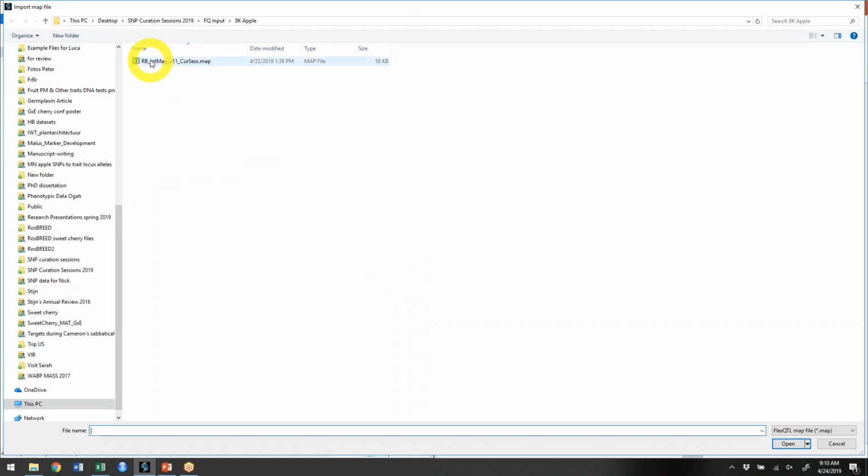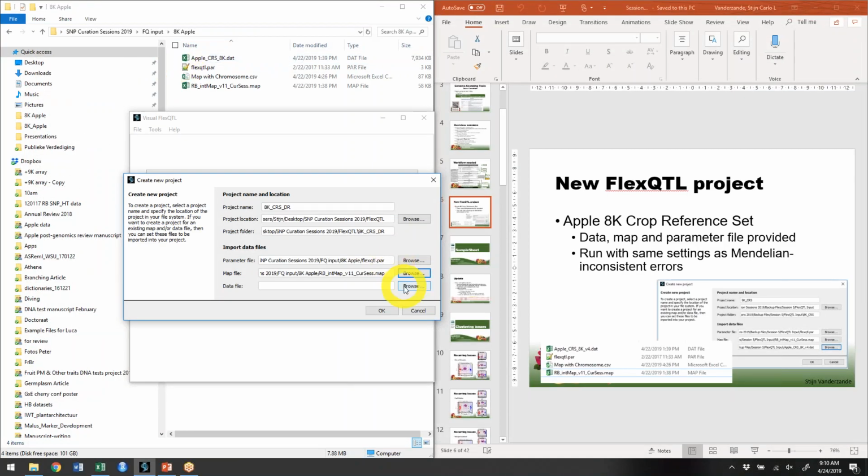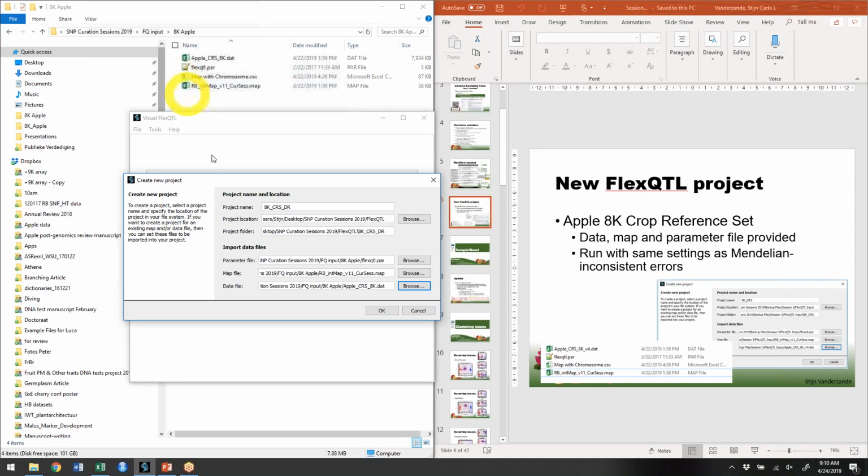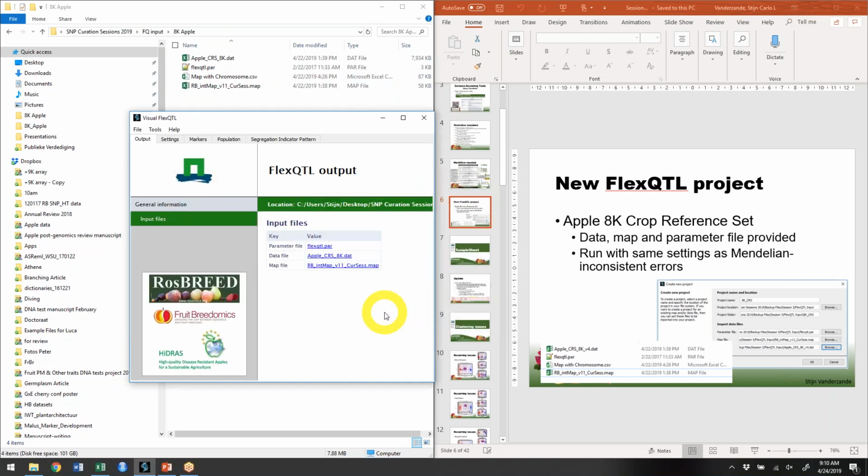And then we need a map file, which is the map file I shared yesterday, which is this one. And then the data file, which I also shared yesterday. And then if you click OK, that should load everything properly into Visual FlexQTL.